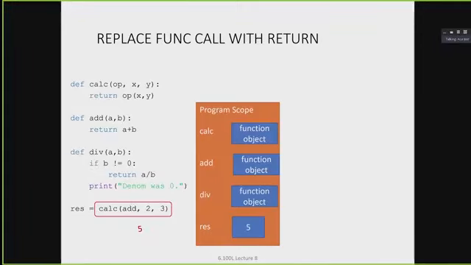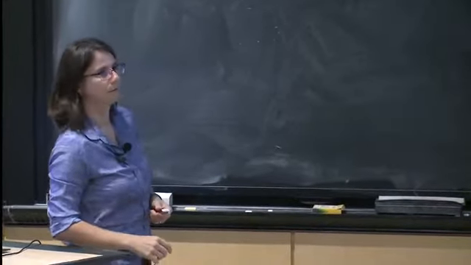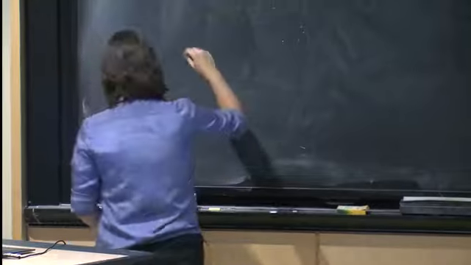So step by step, we just kind of trace through the code, functions out to in, and replacing variables wherever needed. So it's your turn. Tell me what's the value of res, given this function called calc, and what's going to get printed. So we can even write our functions.